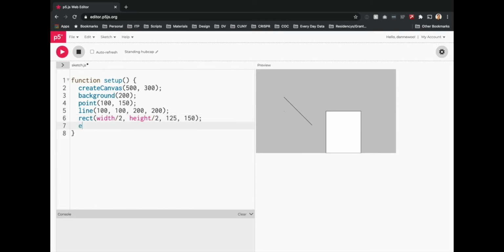All right, so why don't we do an ellipse? So an ellipse requires an x and y. Let's do at the center point again. Let's do width divided by 2 and height divided by 2. And let's make a circle. Let's do 75 by 75. So if the width and height are the same, then it's going to be a circle. If they are different, let's do 150 for the width, then it's going to be an ellipse. So use an ellipse to create a circle. It's just the same width and height. So we have points, lines, rectangles, and ellipses on our canvas.